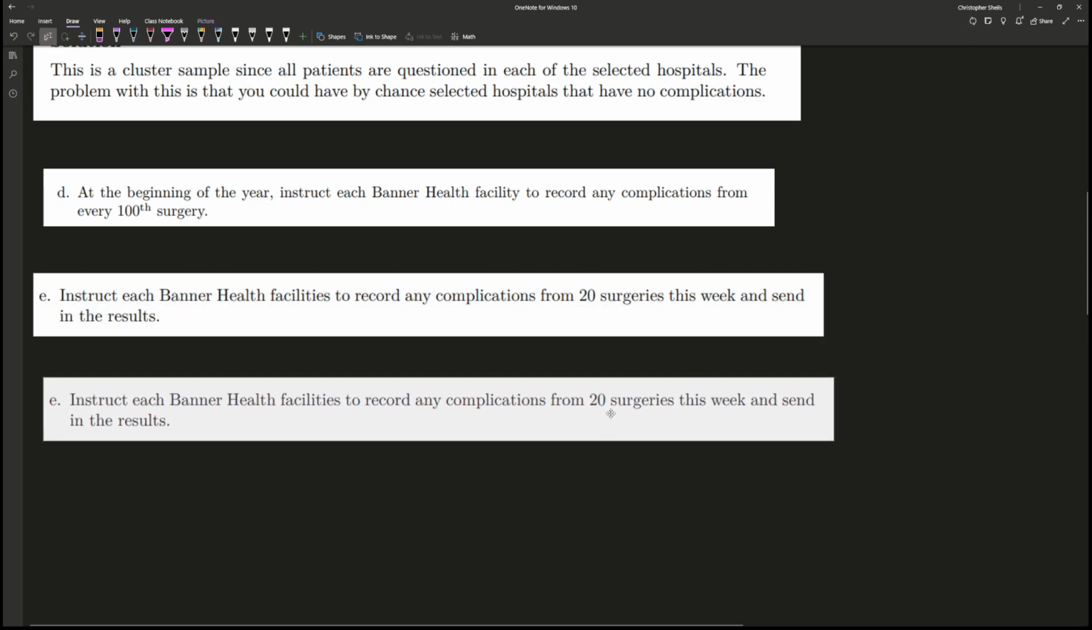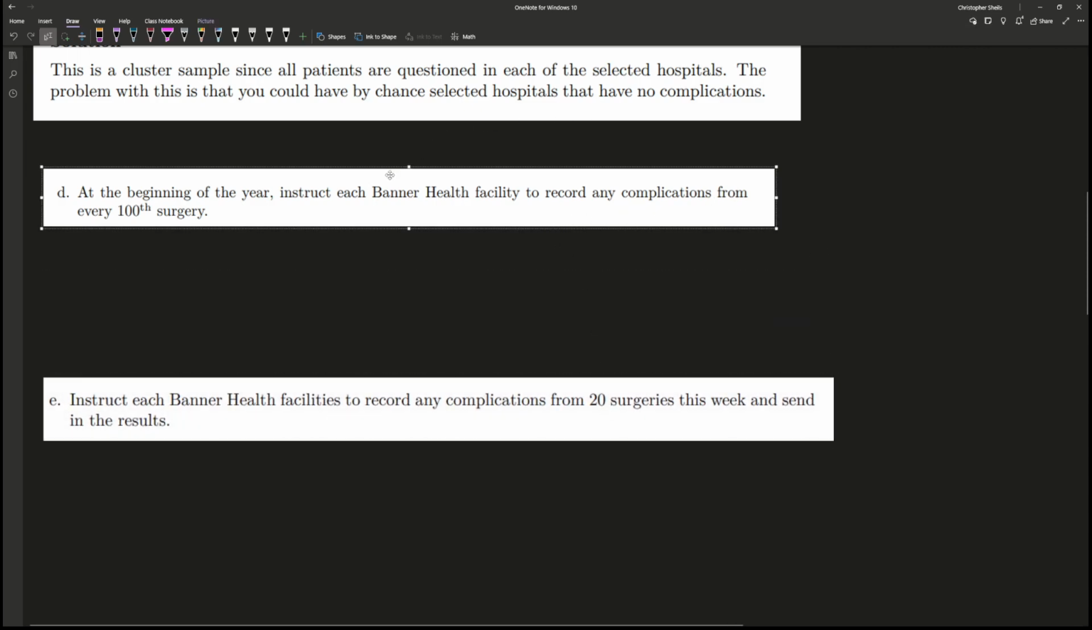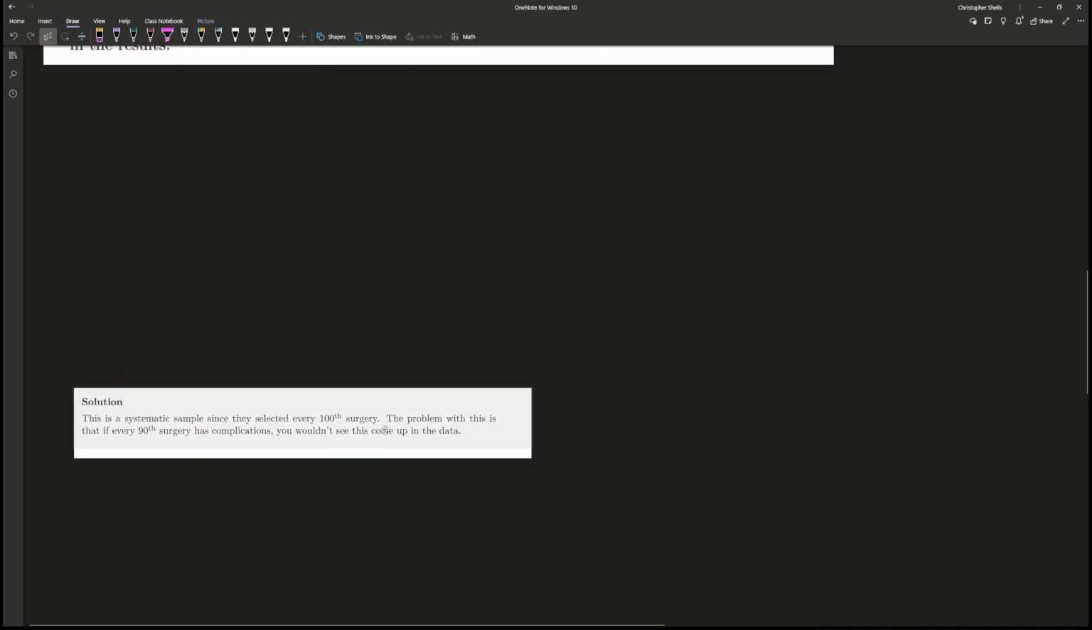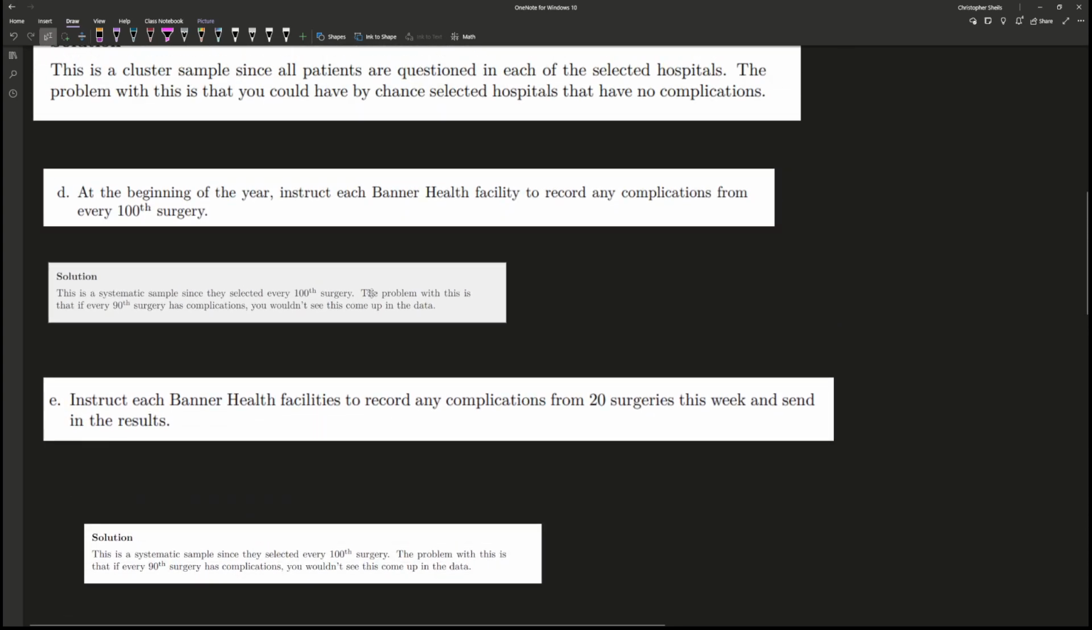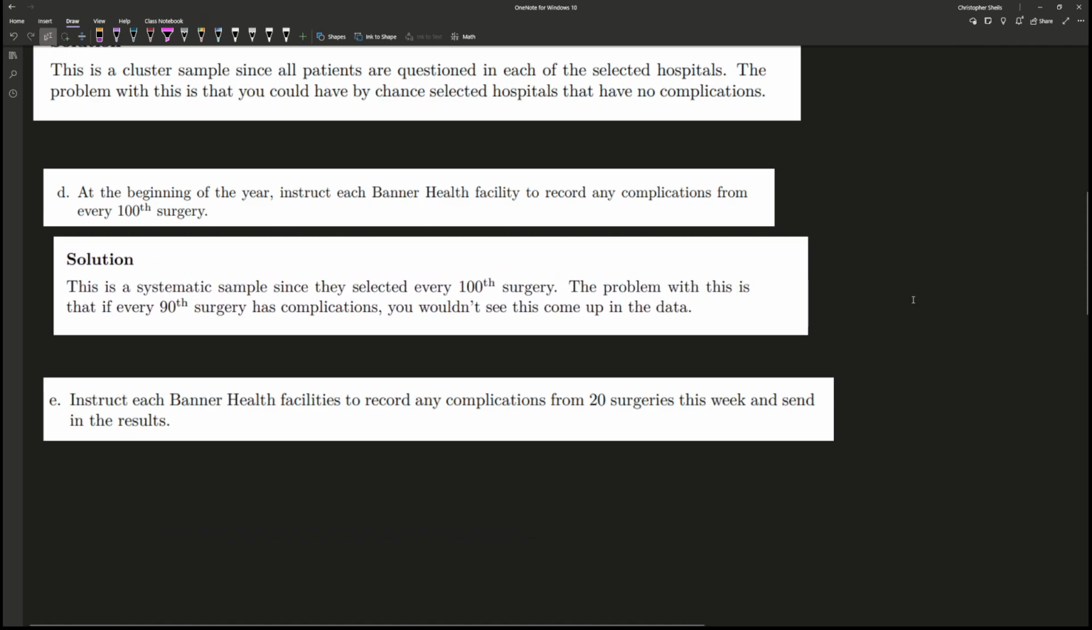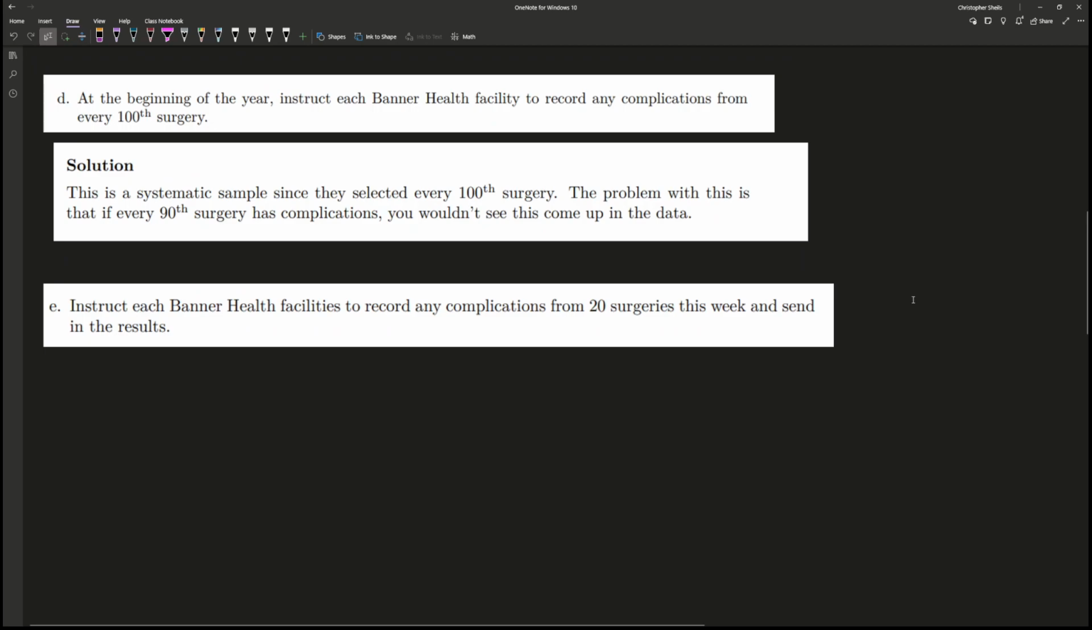For D, at the beginning of the year, instruct each Banner Health facility to record any complications from every 100th surgery. This is a systematic sample, since they select every 100th surgery. They do it every set number of surgeries. The problem is, if every 90th surgery has complications, for instance, you wouldn't see this come up in the data.